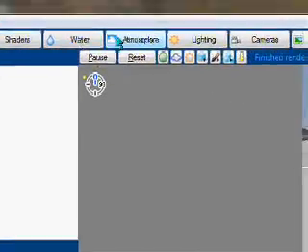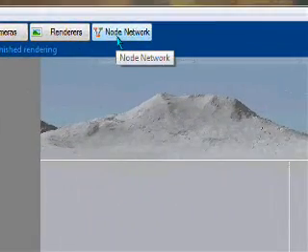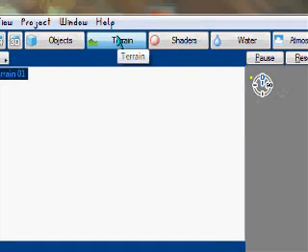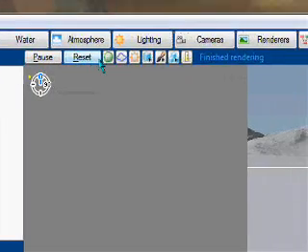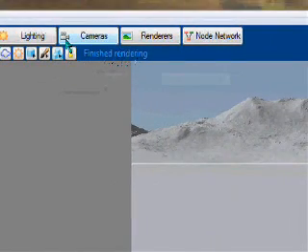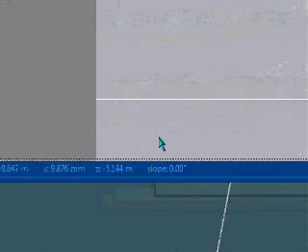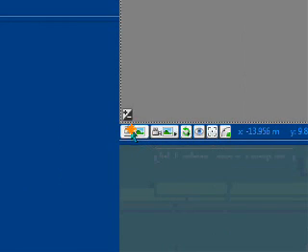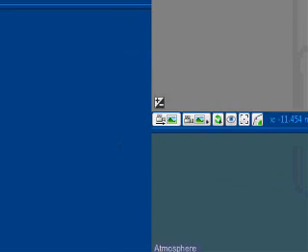Objects, terrain, shaders, water, atmosphere, lighting, cameras, renders, and node network. Those are all buttons that bring up their respective things. This pauses rendering, all this stuff makes certain things invisible, and this shows the status of whether it's done rendering. This thing, if you click on it, brings up controls for moving the camera. And this, which I'll get to later on, this button in particular. Although, just verifying some settings.